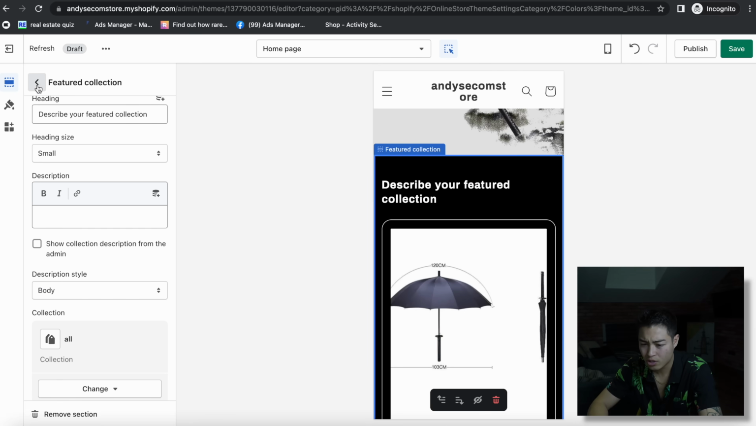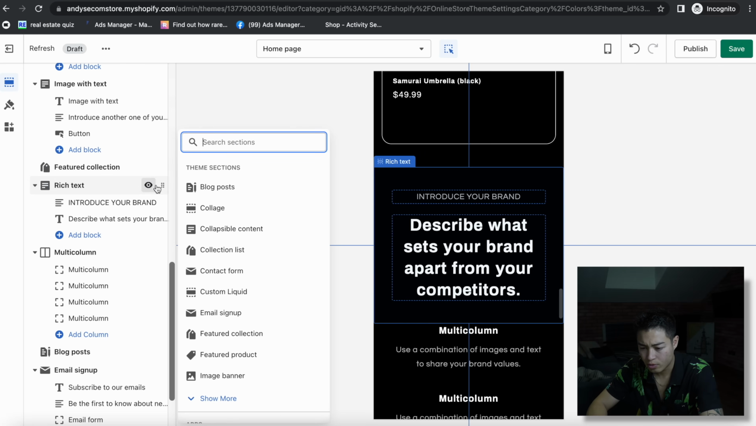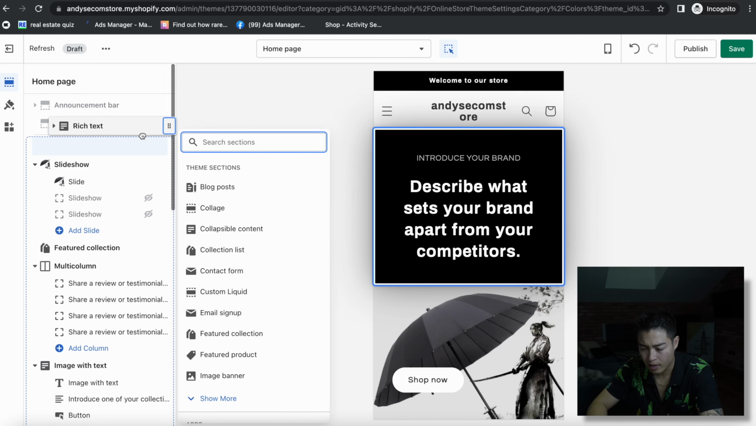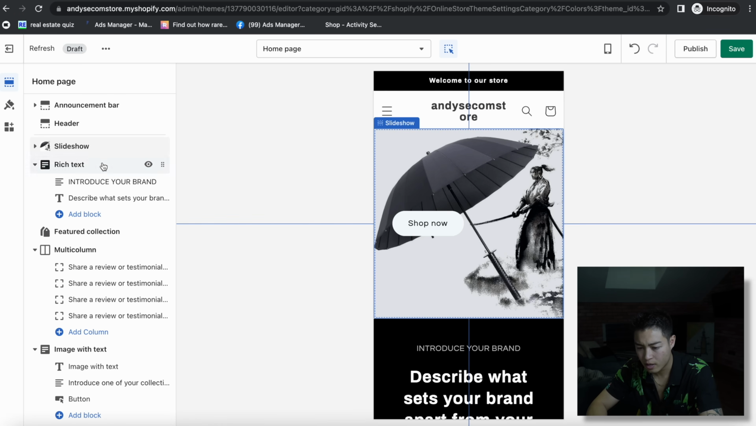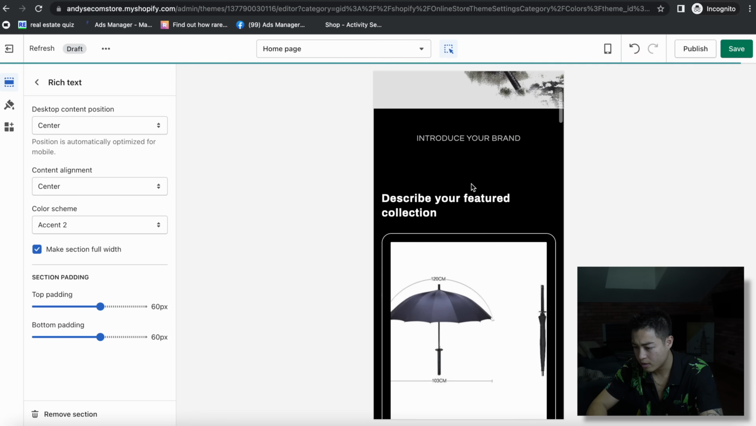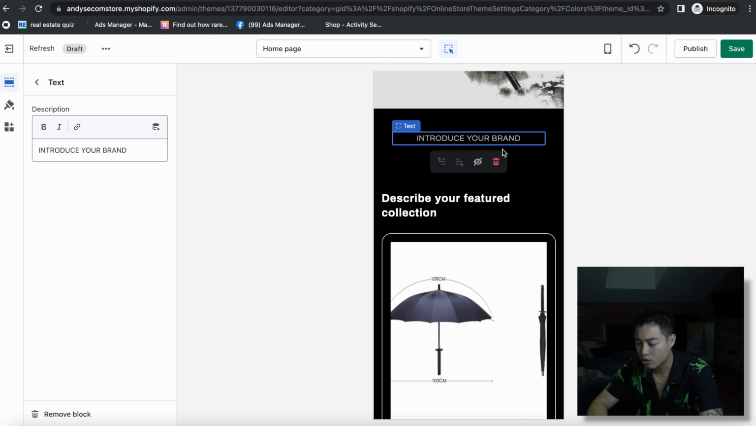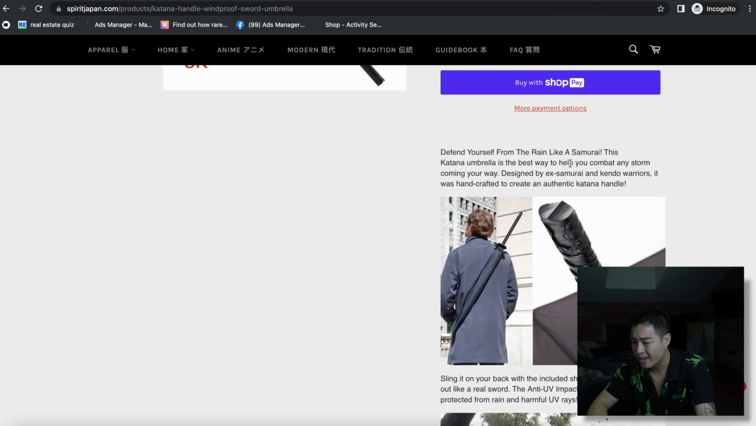And we're gonna add a section real quick, add a rich text, or we can just drag and drop. So we'll drag this rich text right under. Then we're gonna add a little bit of content right here. So we're gonna drag this up. Don't need this. All right, so this is where we can start sourcing some of the content. We can go onto various other websites and see what they have written. Right here, defend yourself from the rain like a samurai. This katana umbrella is the best way to help you combat any storm coming your way, designed by X Samurai, in kindle words, it was handcrafted to create an authentic katana handle.